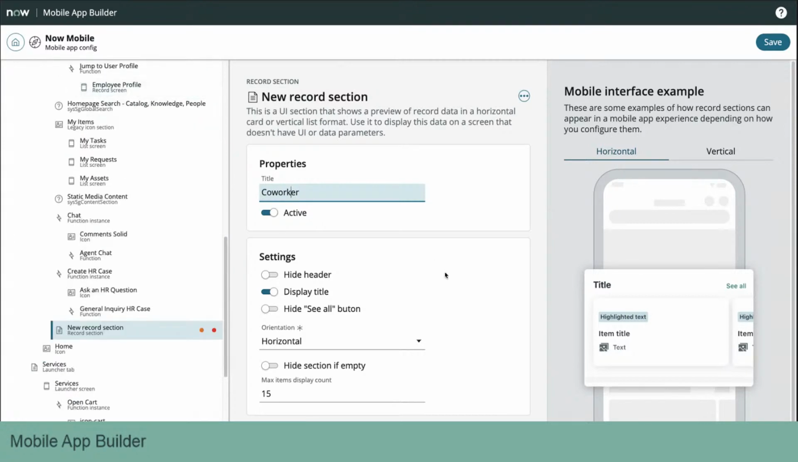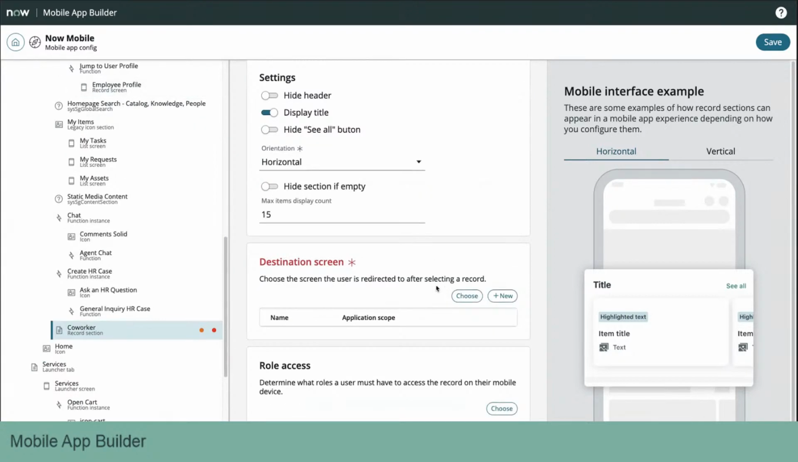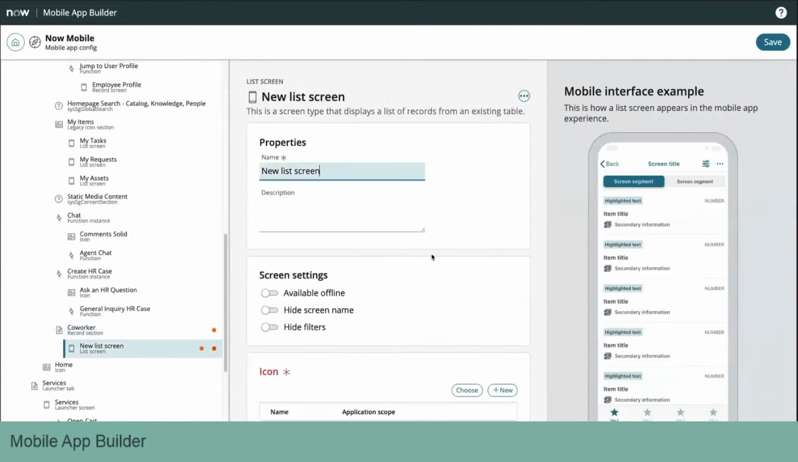And then again, when I come down to the destination screen, I could choose an existing or create a new, and I'm going to go ahead and create new. And I'm going to call this one my coworkers list screen. Just left list screen in there instead of clearing it out.